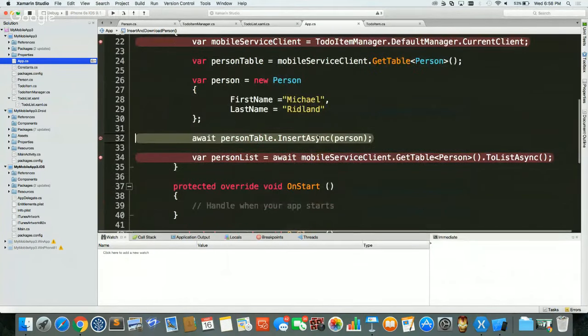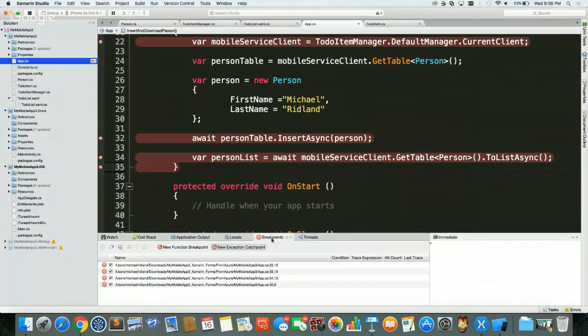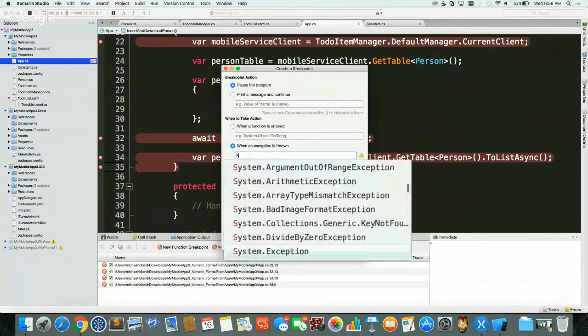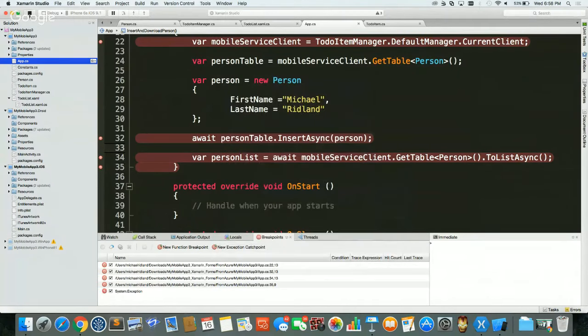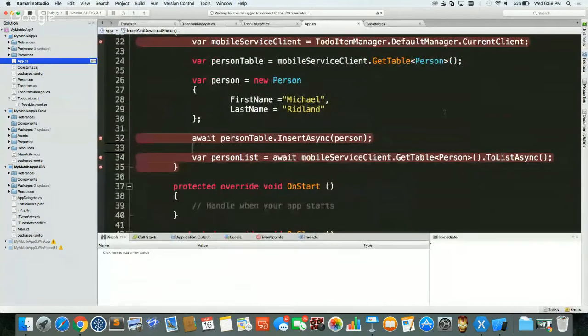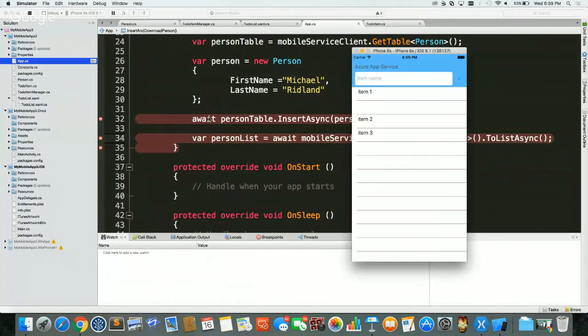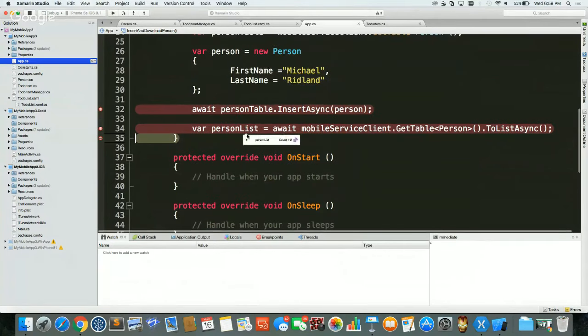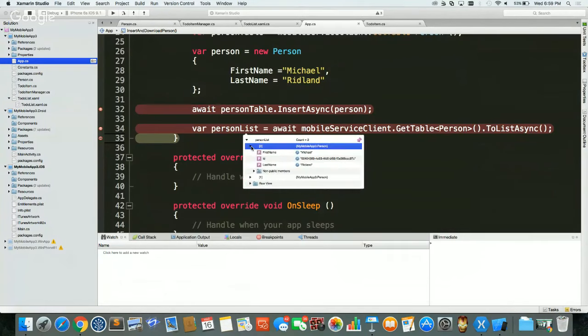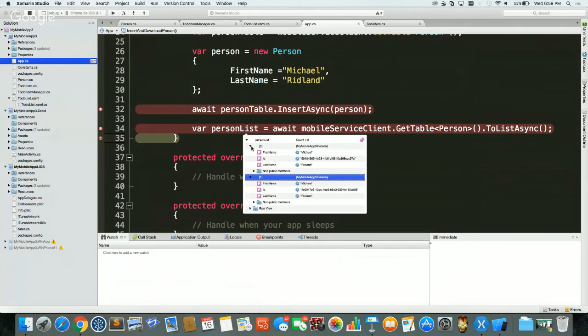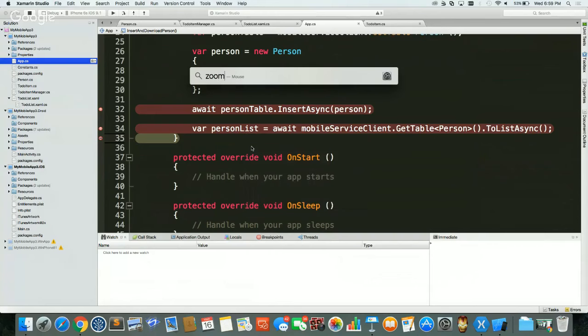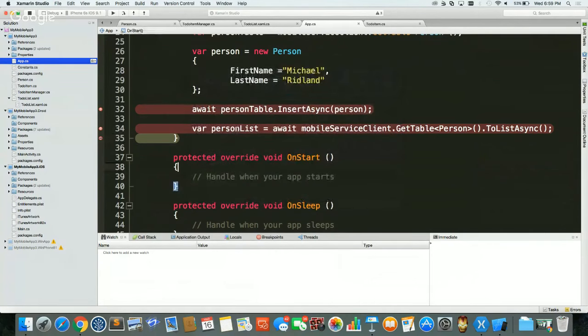So I've got my table. Gonna insert my person. Looks like I've got an exception there. Interesting. Okay, so because it's run twice, maybe there was some network lag, that's why that took a while. So you can't actually see that very well. Now I can zoom in. But that person that I've just added with that code just there has been sent up to the server.